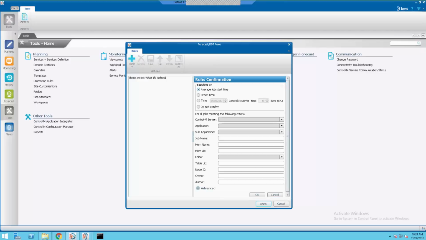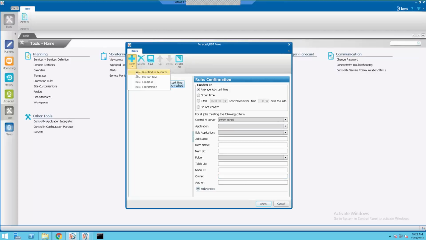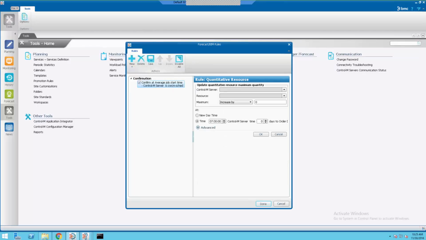I'll go ahead and let the confirm occur at the average start time, and just select your criteria that apply to this rule, and I'm confident that in my forecasts and BIM services that I'm okay confirming everything. So I'm going to go ahead and click OK. I'll create another quick rule for that quantitative resource that we had. I'll do it only in this data center, and for that resource, and for that amount. So now I've got my 2 rules. I'll go ahead and save those.